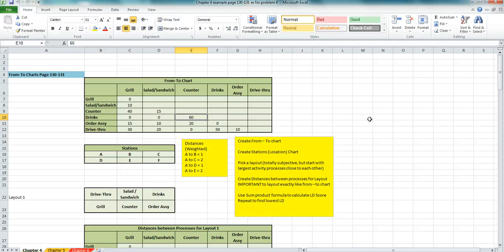Now the second part of this is a little section I call my stations. This isn't really discussed on pages 130 and 131, but if you look in your homework assignments, they'll have stations with letters. Again, this confuses students to the nth degree. Think of this as nothing more than locations. In my fast food restaurant, I have 6 different work areas, and these 6 work areas are lettered A, B, C, D, E, and F.